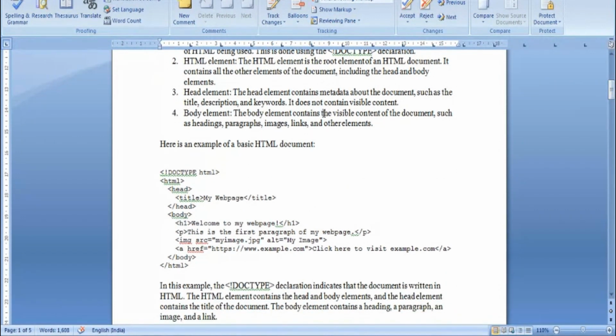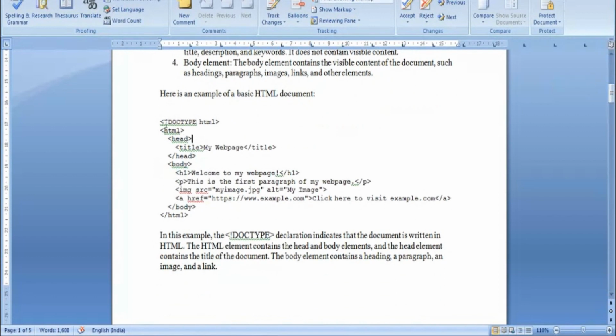We will go through these in the next lecture: what is a paragraph, what are headings, what are images, what are links. I will explain in the next lecture. This is the basic thing. So this is a basic example.